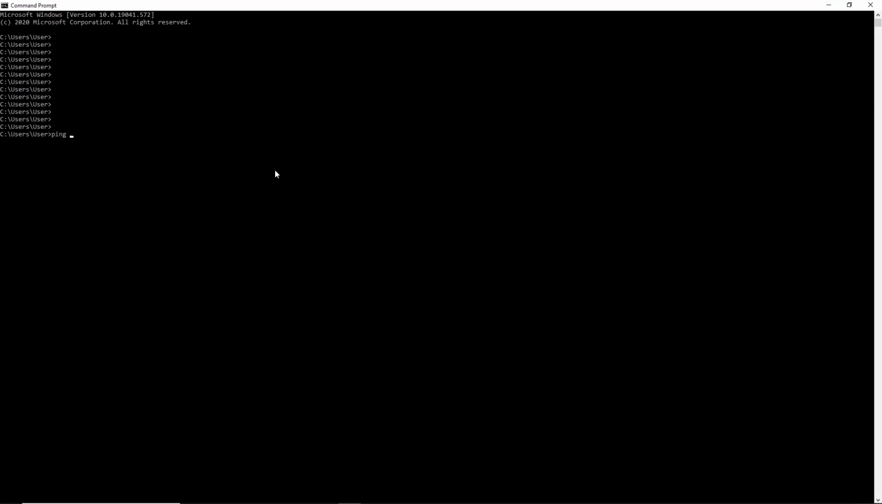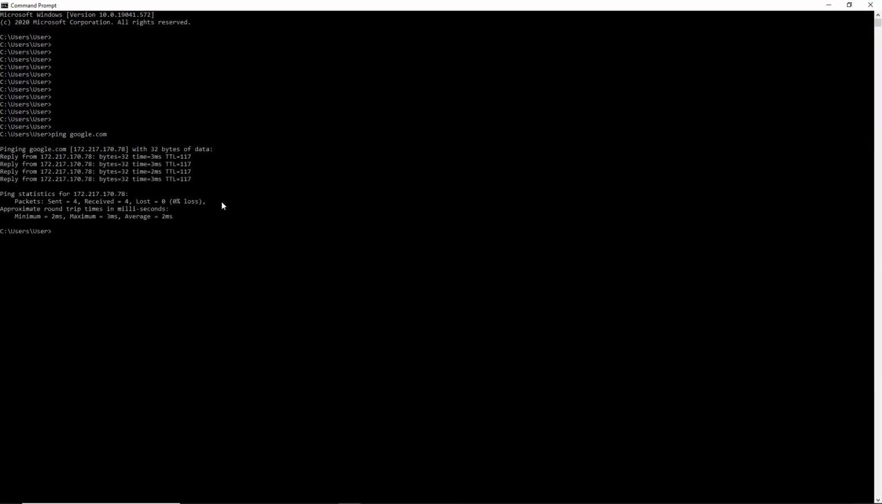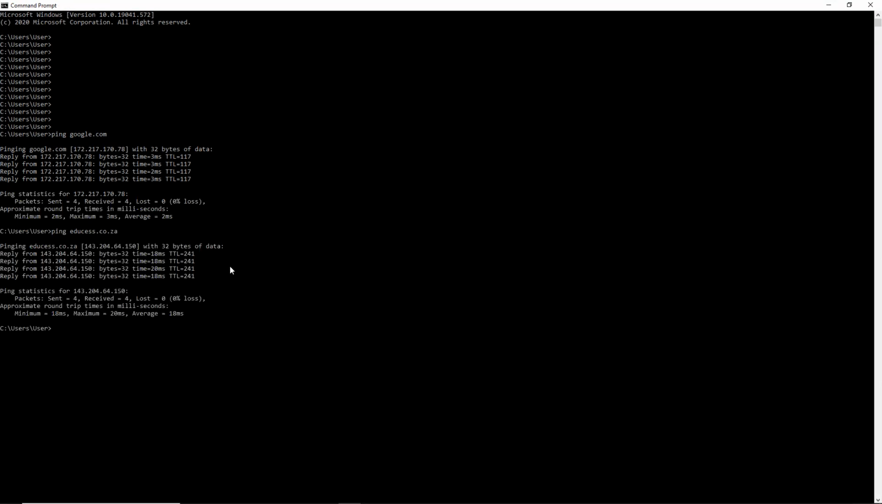But there are applications. For example, I can say ping google.com, okay? And then it'll ping Google. It'll tell me what the delay is, make sure that I'm connected to the internet, that kind of thing. It'll tell me my latency to connect to Google's server. I can also ping other websites, okay? And you can see the latency of all of these. So yeah, pretty standard stuff.